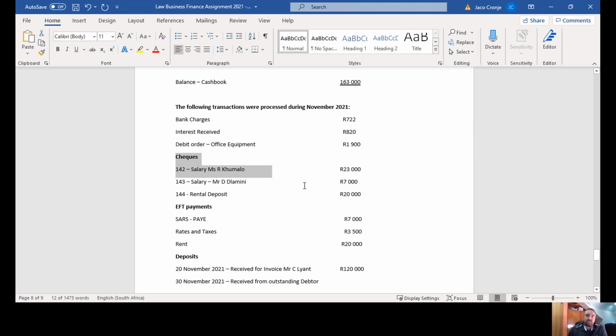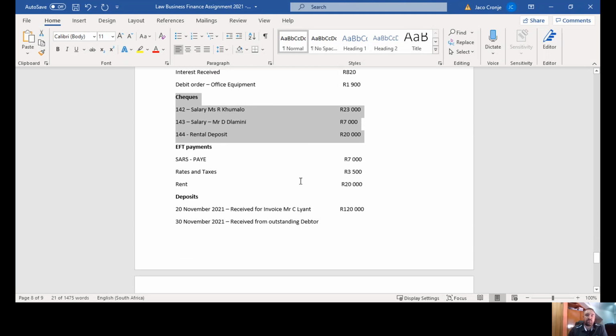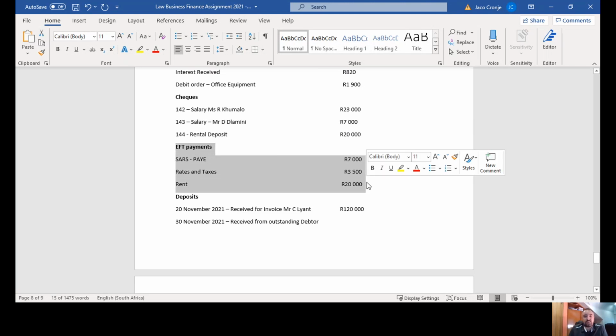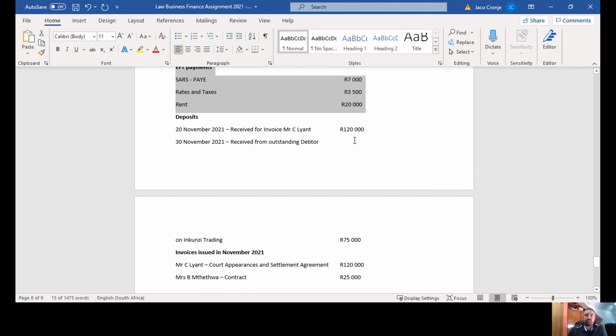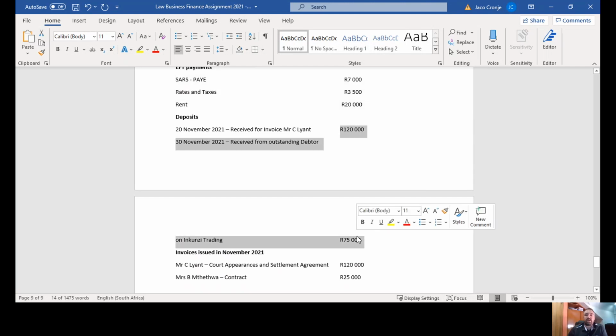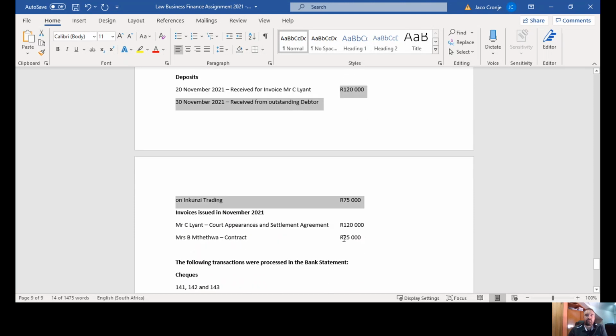Then we've got the checks. So these checks you've got to go and capture in your cash book. And we can't at this point say whether they have passed through the bank or not. So there we'll have to refer to the further information that we get. Okay, then also EFT payments. EFT payments, we can accept that all of them have passed through the bank. And then we've got the two deposits, one for 120,000 and one for 75. Now in this case, we also can't at this point say whether they have passed through the bank or not. So there we also have to wait for more information.